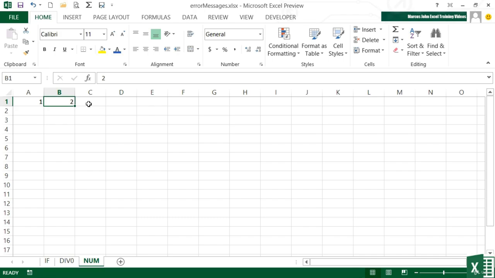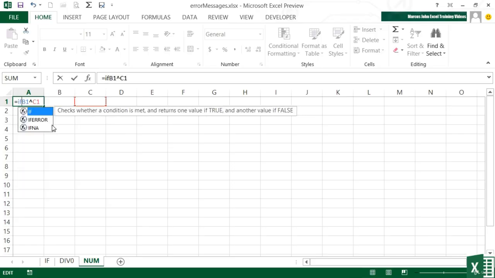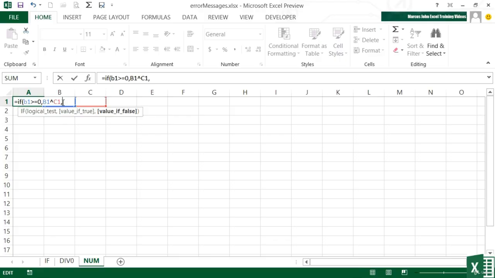But if we delete the 2, we get our error message. Our Excel error message says #NUM. So effectively what we're trying to do, we cannot do without an actual number. So this time we're going to edit the formula slightly. And we're going to say equals if, open brackets, so the same as before. This time our logical test is whether B1 is greater than or equal to 0, comma. If it is, then we can actually go ahead and do the B1 to the power of C1.